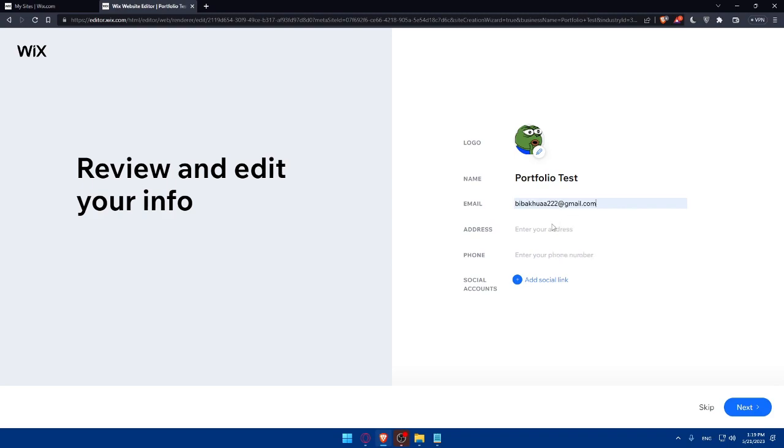Here we'll have to enter our email, addresses, and phone number. And lastly, of course, we can add some social media links. As an example, let's just add an Instagram.